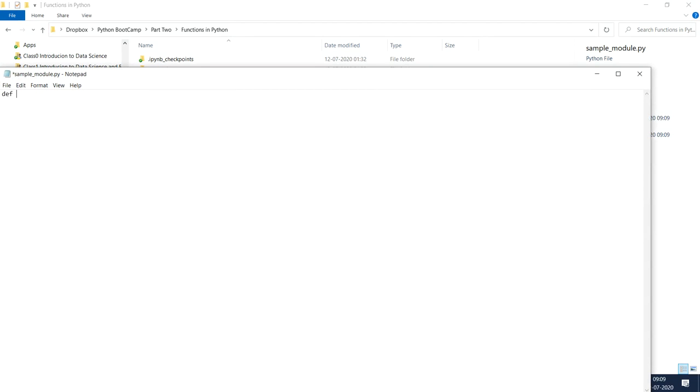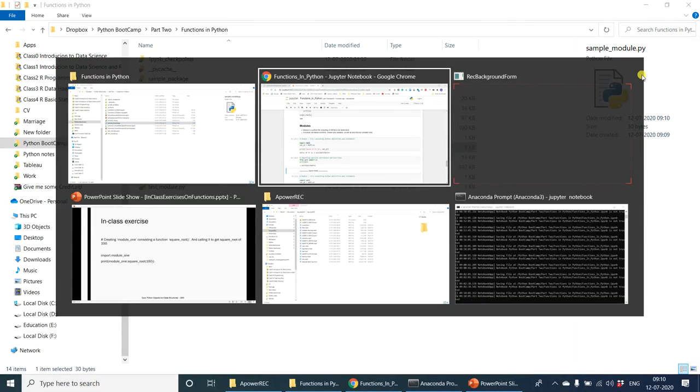I'll say def sum_ab, with a comma b as the two parameters that we will pass, colon, and then return a plus b. Right? A very simple function that we have added here. Now let's save it and close it. First we'll import sample module in our file. Let's do that.